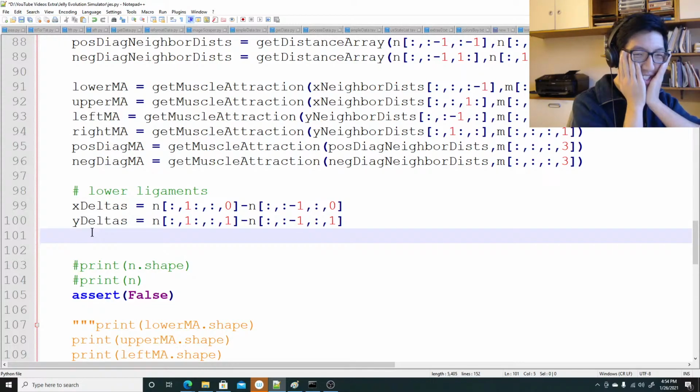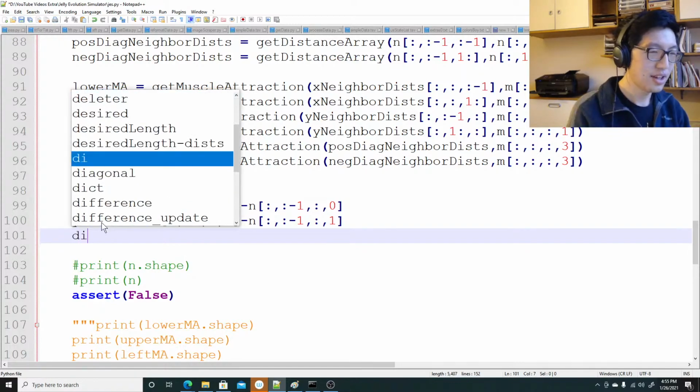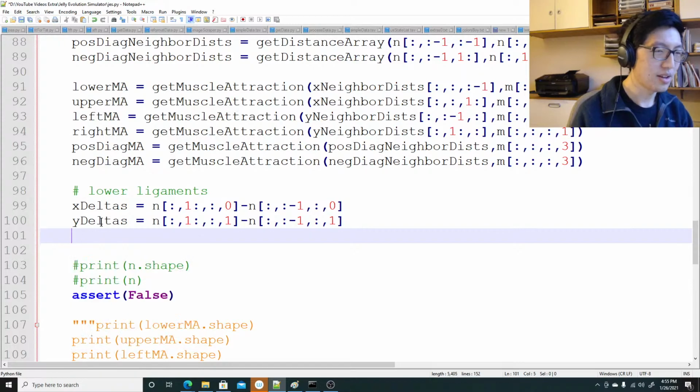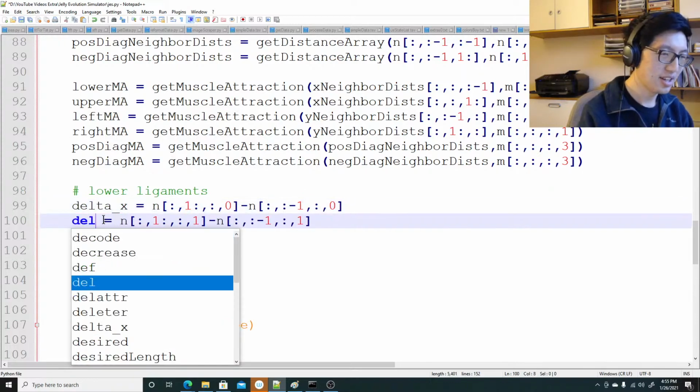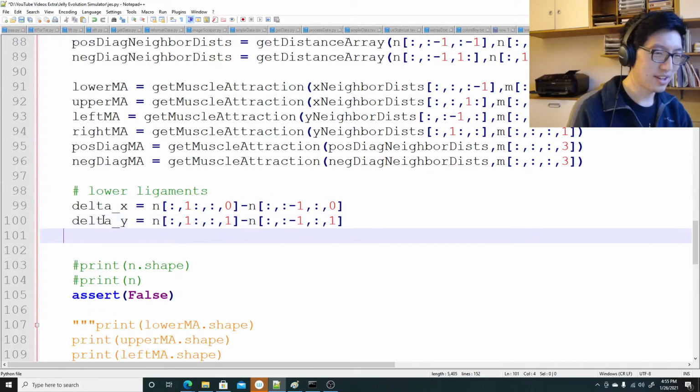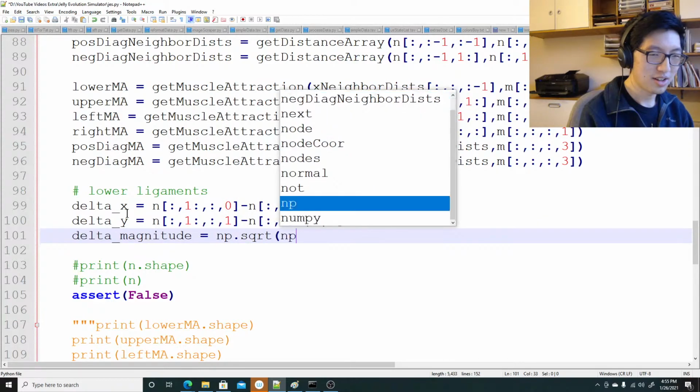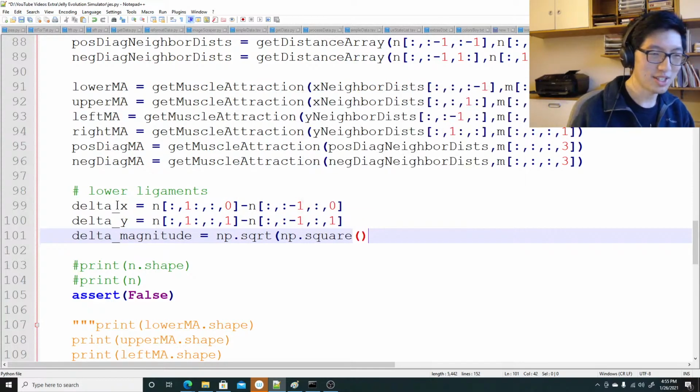I need to normalize these. Do I need to normalize? No, I don't need to normalize them if... let me think. I'm going to normalize them. It just makes sense to. So delta refers to the difference between coordinates. So this is delta x, delta y. There's probably a NumPy function that does this better, but I'm going to do delta magnitude, and it's just going to be the square root of the sum of squares. This is the Pythagorean theorem.